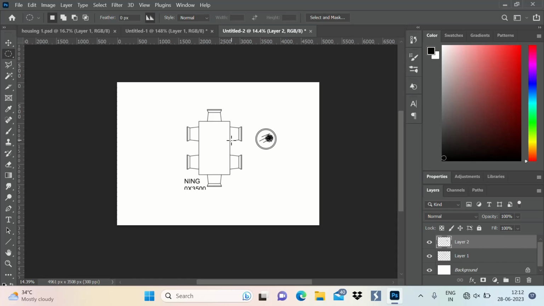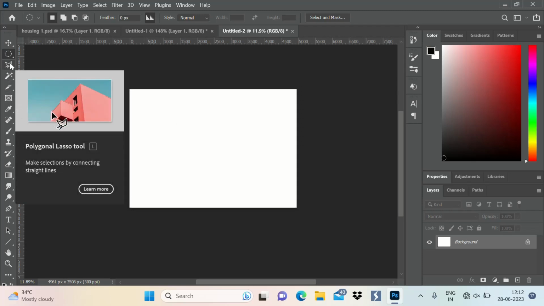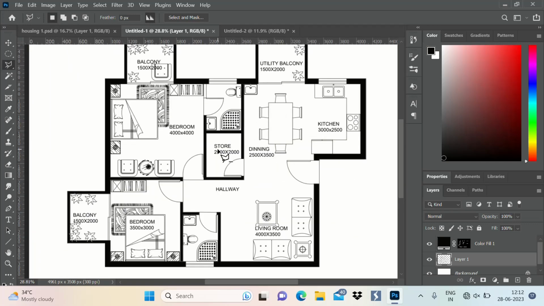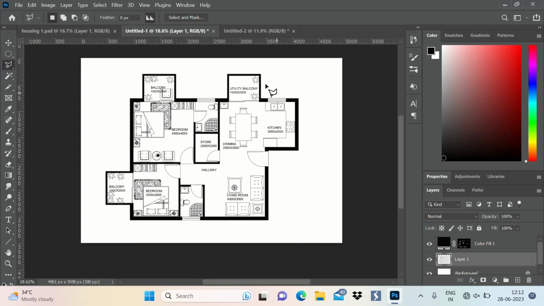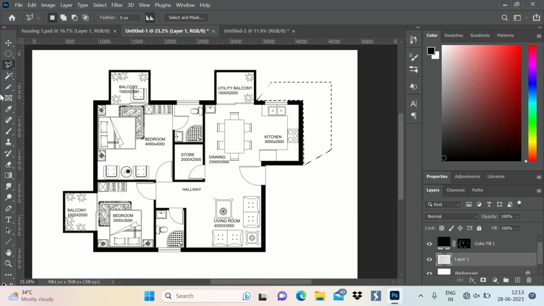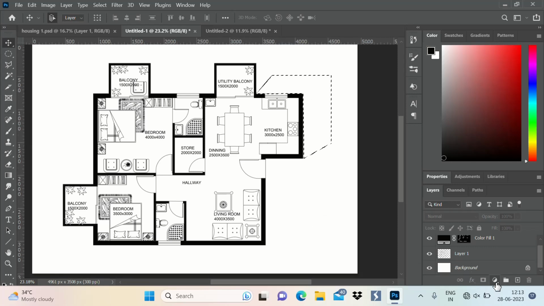Now come to our third tool, which I am going to discuss, the polygonal lasso tool. Firstly, its shortcut is L. You can press L for choosing the polygonal lasso tool. Now what is the use of this tool? You can make any shape, like I am going to make the shape of a shadow. For example, this is not how a shadow forms, I know, but I am just showing you an example. For example, its shadow is like this, and now just fill it with any color.